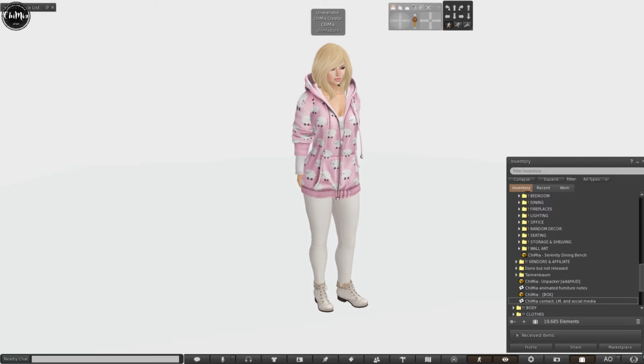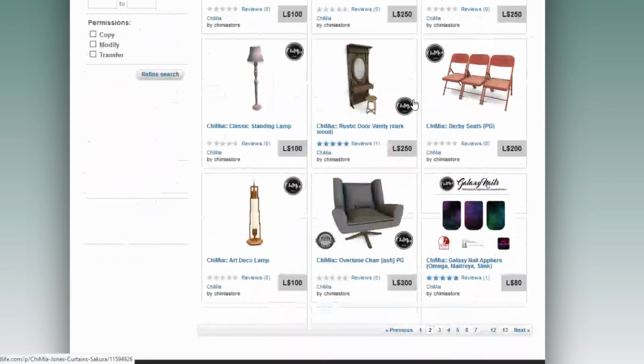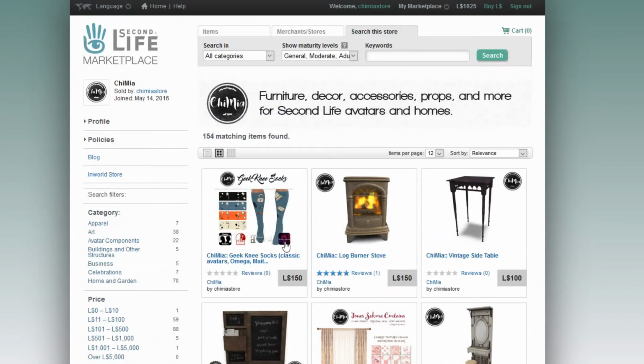Now I want to switch over to my Firefox browser, where I have Marketplace up. This is our ChiMia Marketplace store with some of our many items. You can see our style here. We just named it the exact same thing as pretty much what it's named in world. I add some extra info on like applier, like accessory stuff if needed. But anyway, pretty basic. We don't try to get too fancy with it.